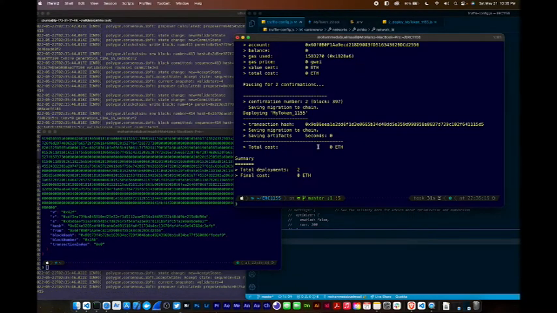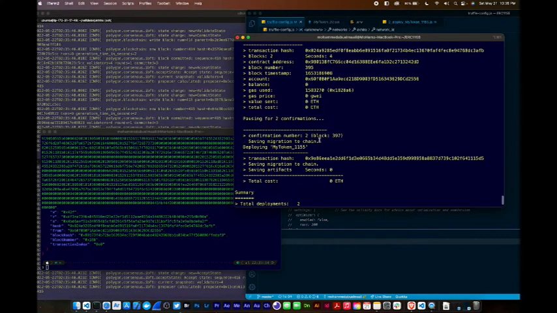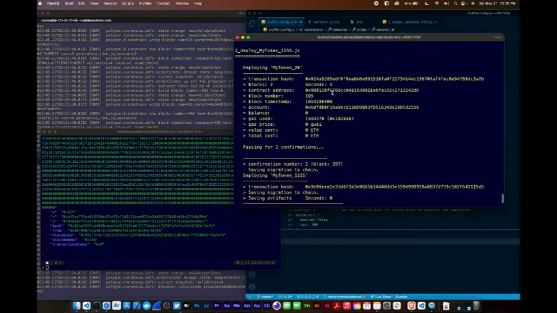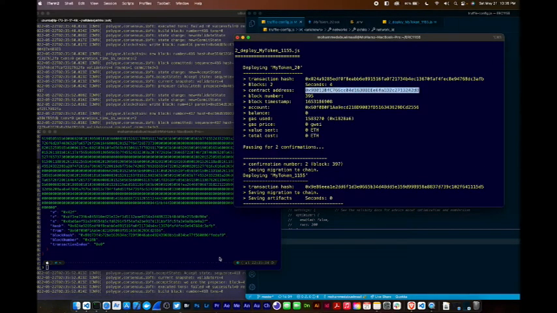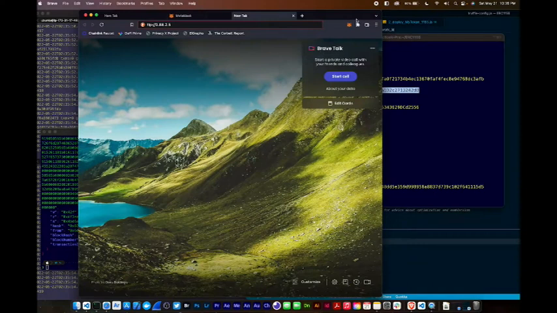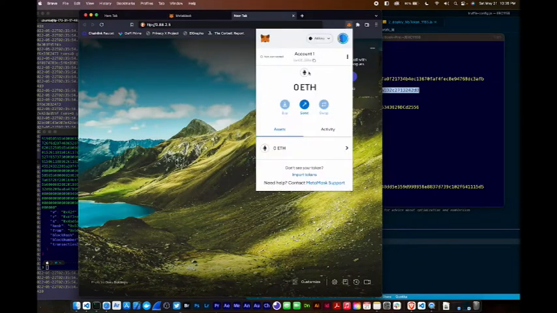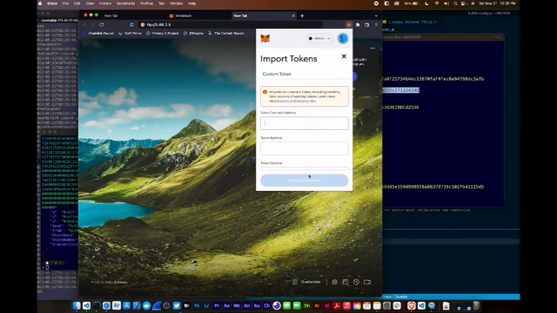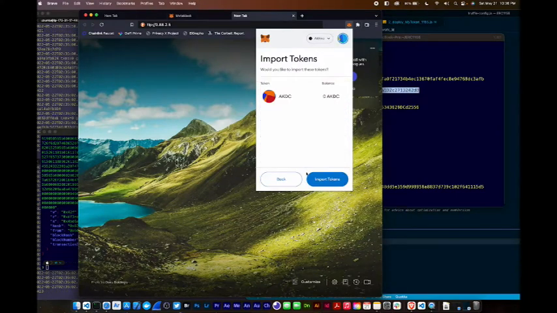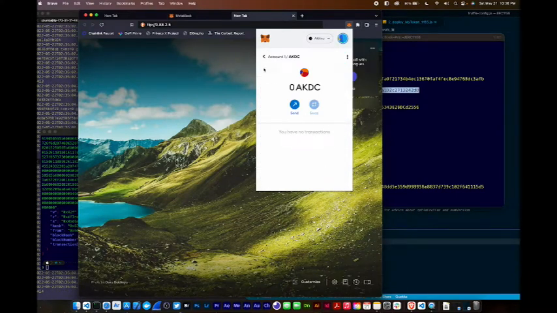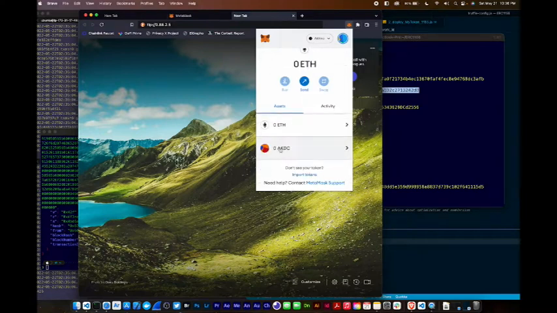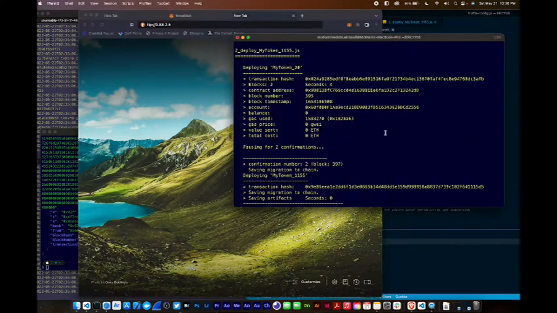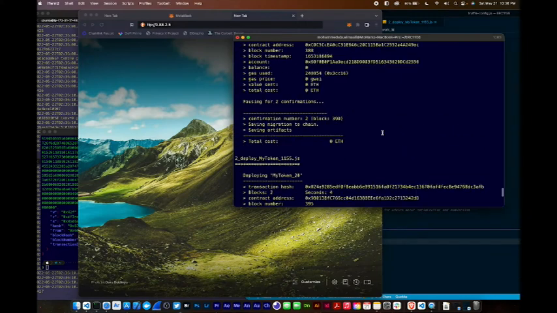Great, so let's see if this token is imported into my wallet now. So the contract address. Now let's go back to the Brave browser. I'm still on Akira. Import tokens, contract address. There it is. Custom token. I imported 0. I minted 0. So yep, I got this token. Now, how about my ERC 1155?